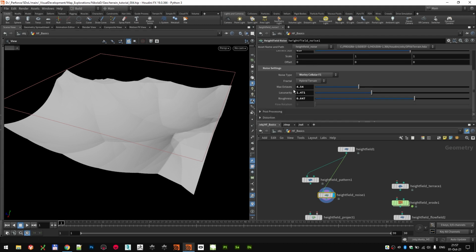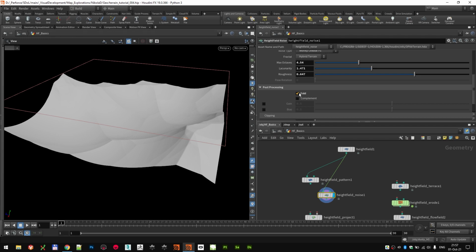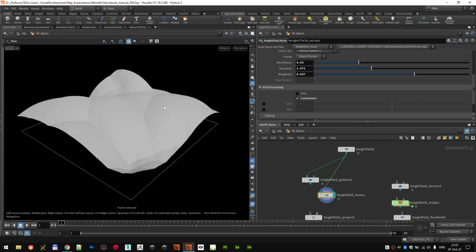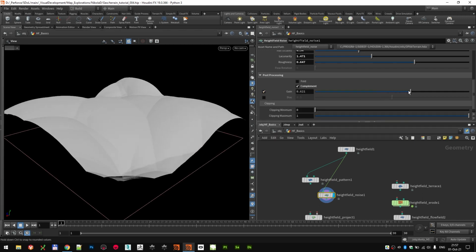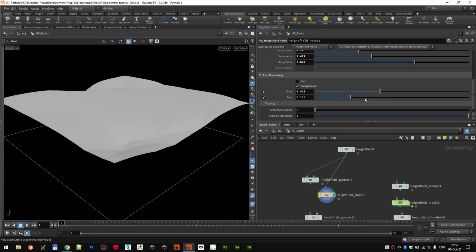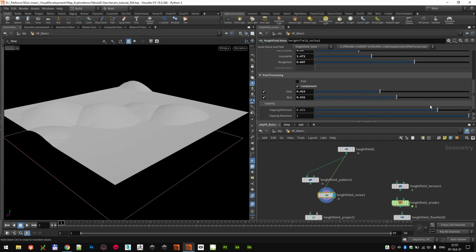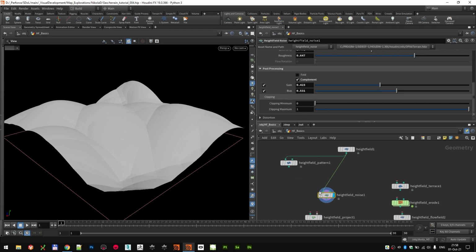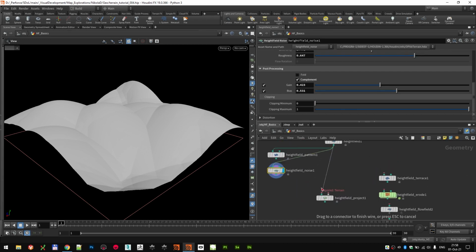What's interesting for this node is you also have some post-processing that you can do, where you can either fold or invert the noise. So maybe you can go for some not mountains, but maybe some hills, or adjust the gain or bias for the specific noise. Or maybe even clip it if you want to set a water level, or maybe cull the peaks. So that's pattern noise.